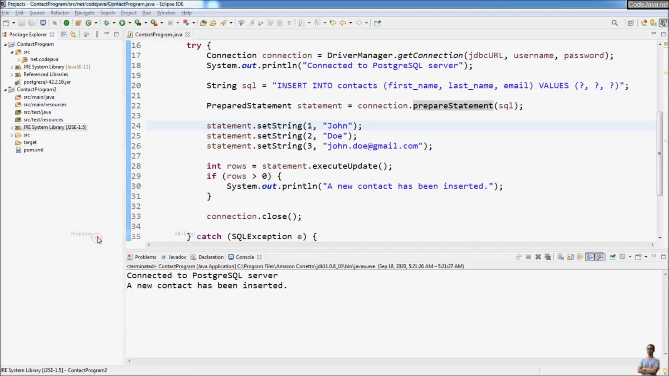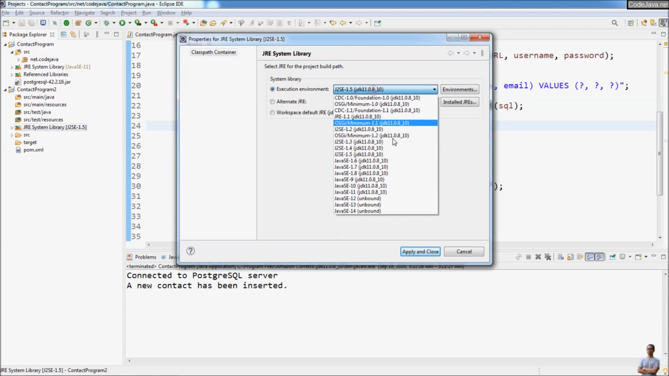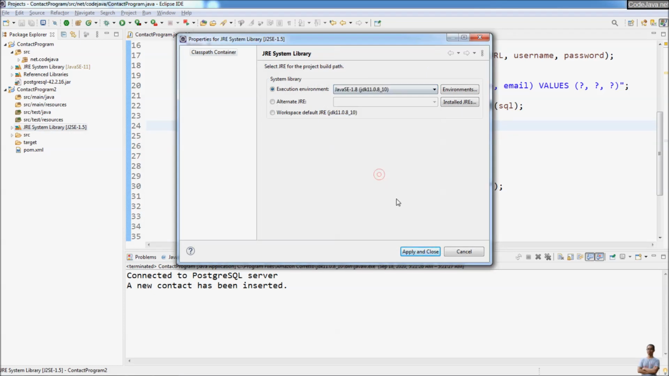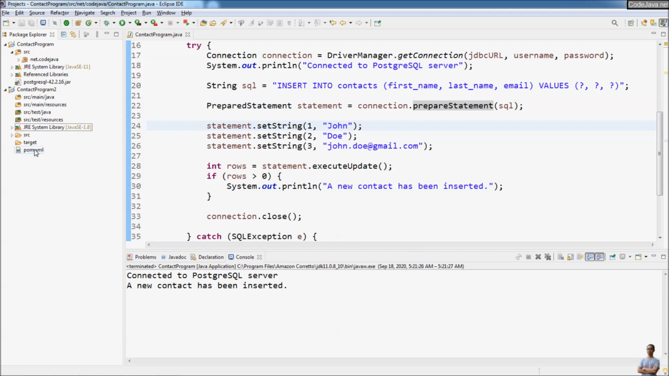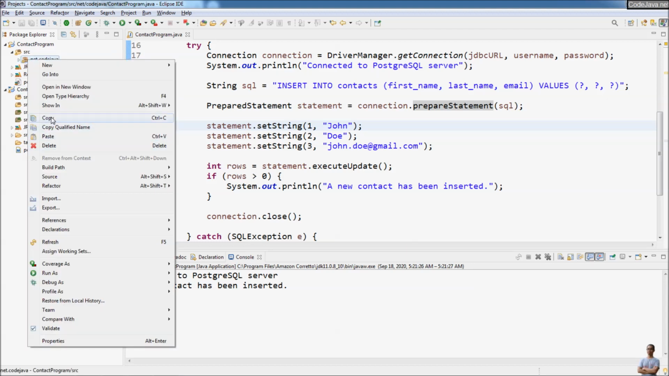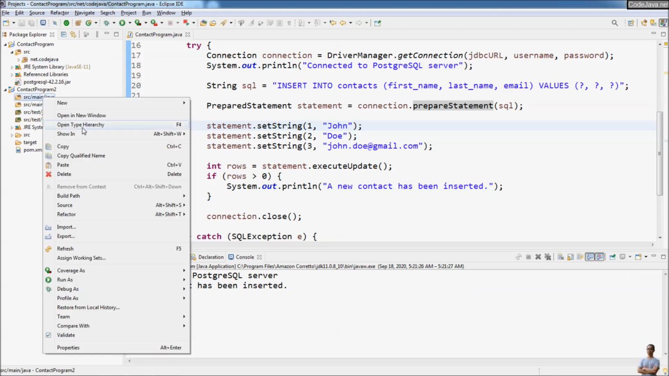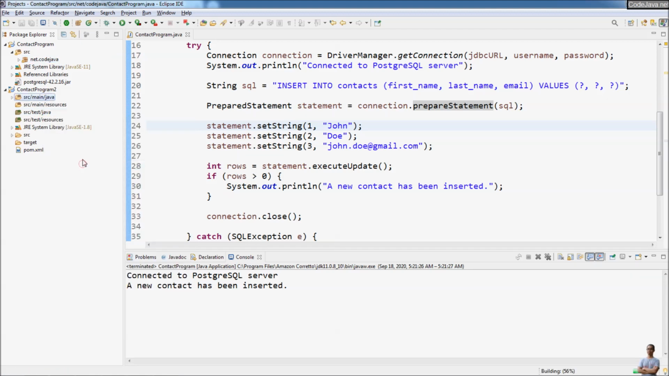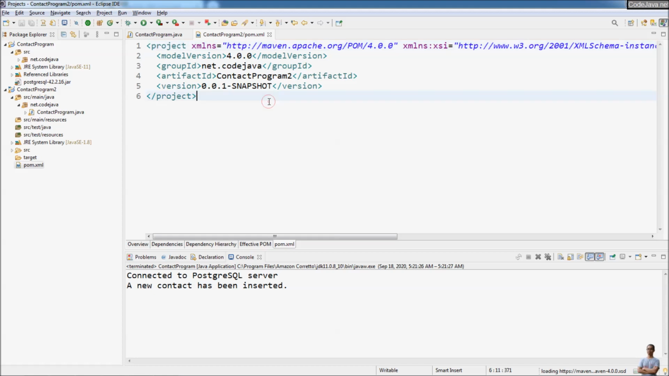Change the Java version from 1.5 to 1.8 here. Okay, and copy the whole package from the first project to here. And now let's open the Maven project file pom.xml here to add a dependency for the JDBC driver for PostgreSQL.